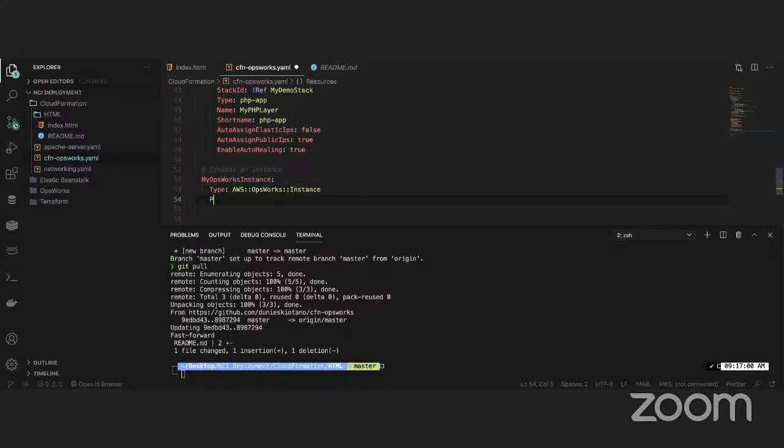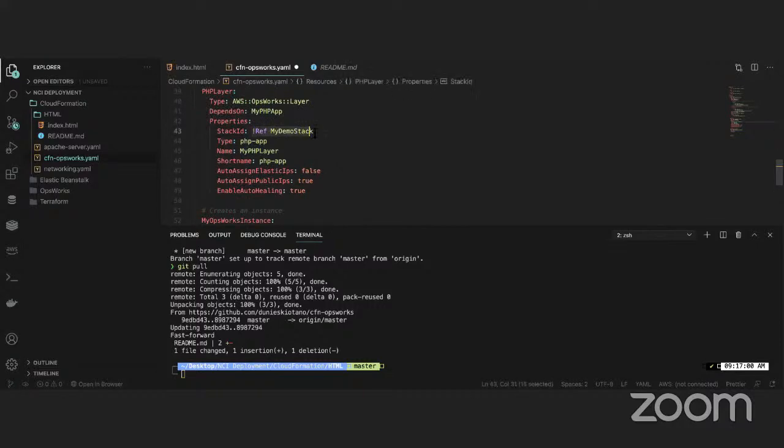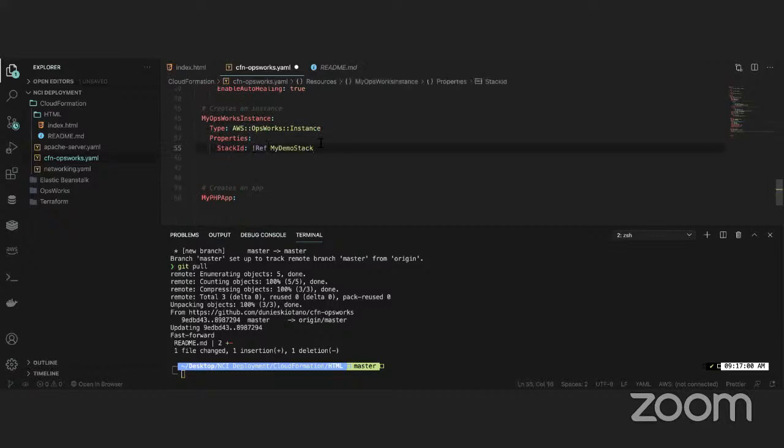Now we have the properties of the instance, right? Stack ID, what stack is the instance going to be launched in, or created in. So I'm going to refer to my demo stack right here, right?